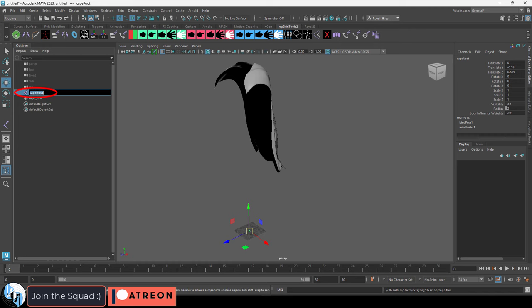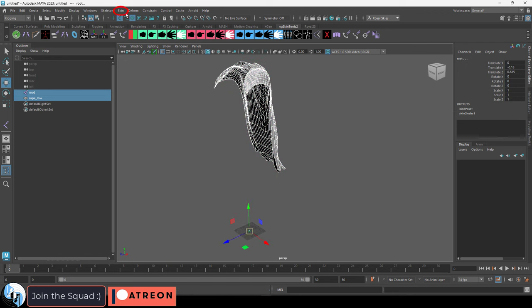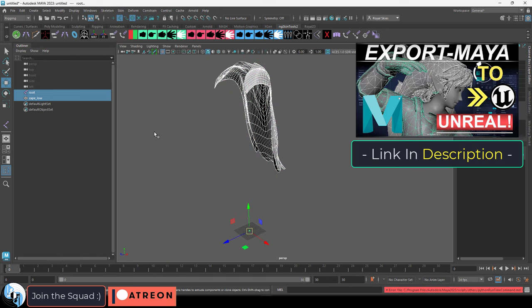If you're in Maya, you do the exact same thing, change the name of the root bone, click the cloth, shift-click the bone, bind skin so it has weight painting data, and export as usual.